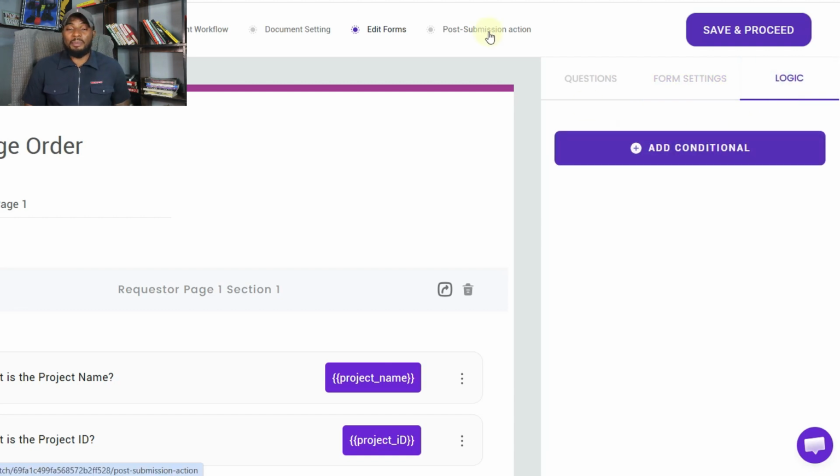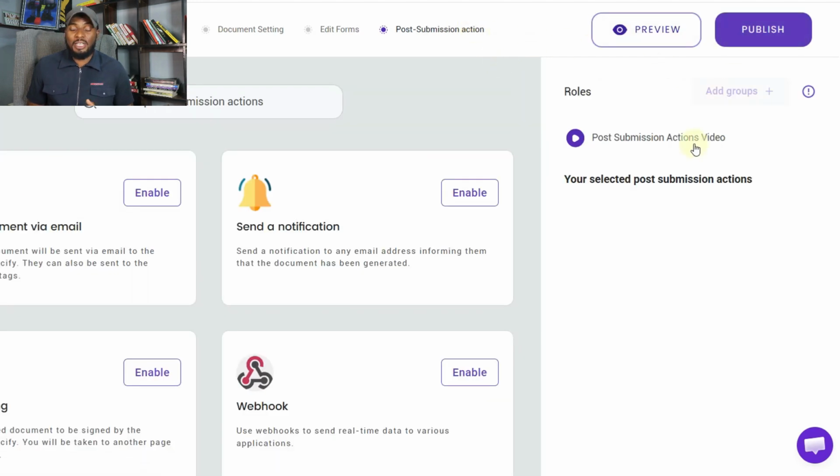Once you're done with that, you get to the post-submission action. This is where you set up your integrations via Zapier and webhooks. You can send out notifications to third parties that are not directly involved in the change order. All of that is under your control. So that is how you automate your document. Once you're ready and everything is to your liking, you just click publish.